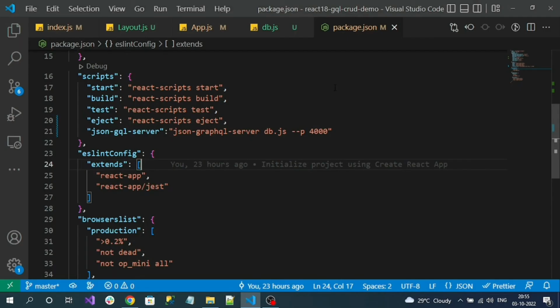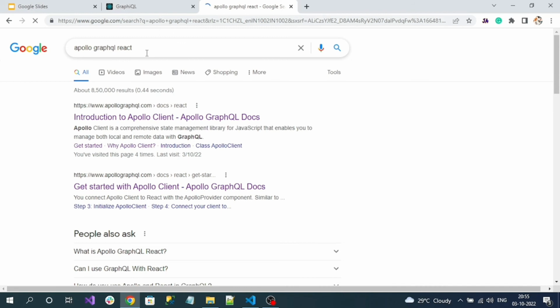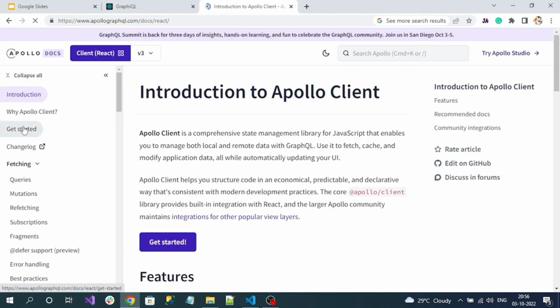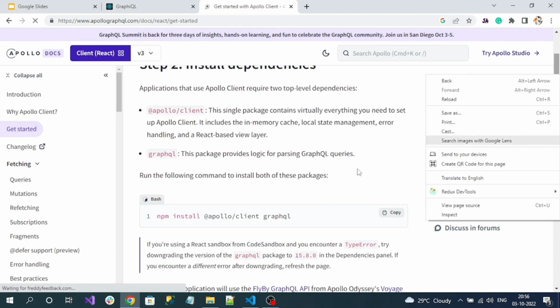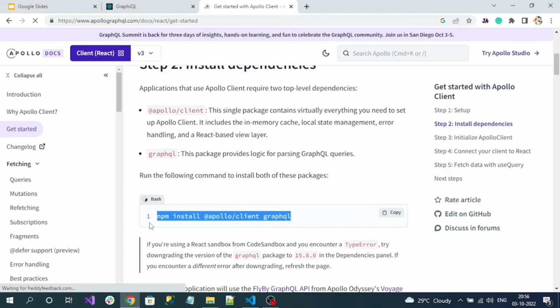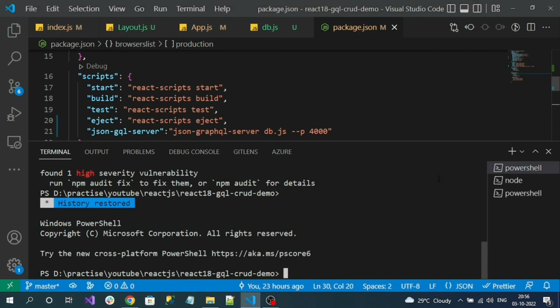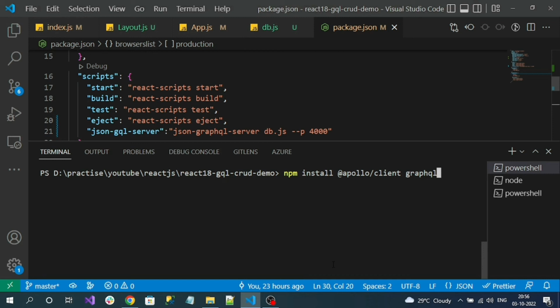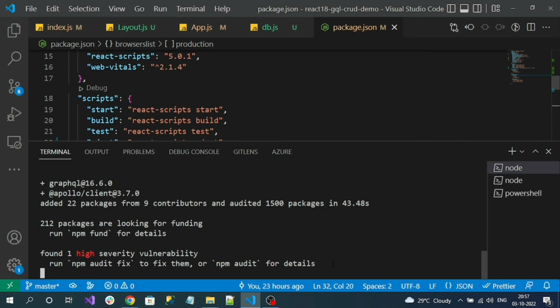To consume GraphQL in a React.js application, we have to use a library that supports the GraphQL syntax and invocation of the API call. That library is the Apollo GraphQL client library. Search for Apollo GraphQL React and go to apollographql.com. Go to Get Started, where you can see the command for installing the library. Copy this command, open our terminal, and install the Apollo client library. The library is installed successfully.